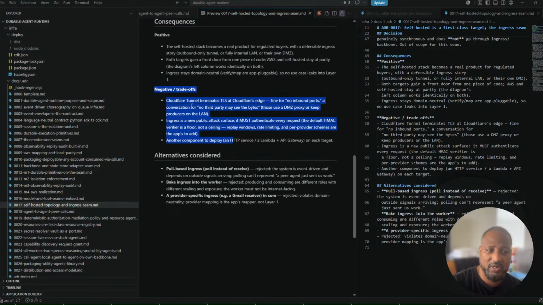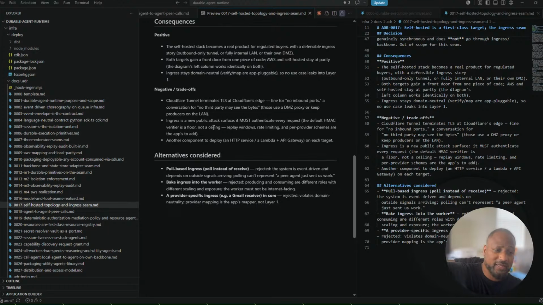So for us, we're going to be using Cloudflare tunnels. We know that it terminates TLS at the Cloudflare edge, right? Which could be seen as a security hazard, but we have another ADR that actually covers how we fix that. And it also means that ingress is a new public attack surface, right? Because if now we're opening it up to internet producers, that is a new public attack surface. Somebody can try to hack us through that interface, right?